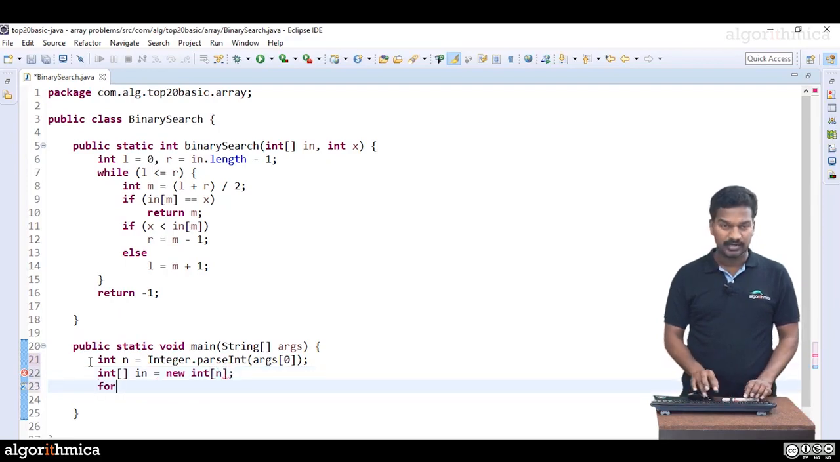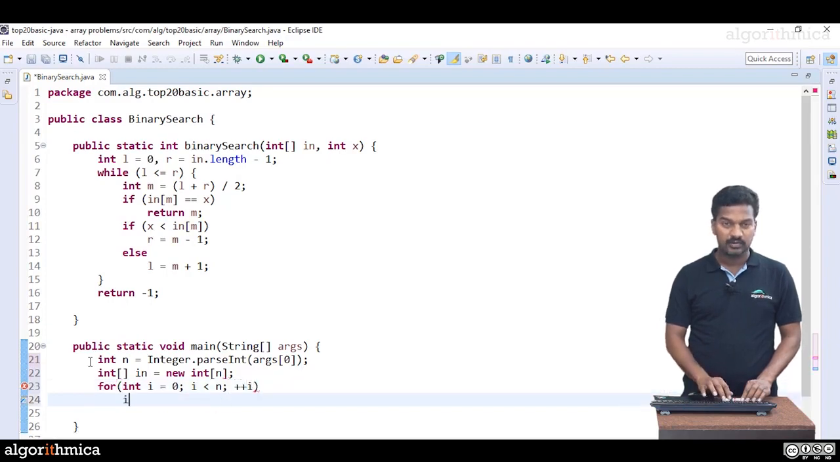We fill up this array with sorted data. i starts from 0, i less than n. We take from the command line plus i. We are going to fill it up with sorted data, i equal to i plus 1.